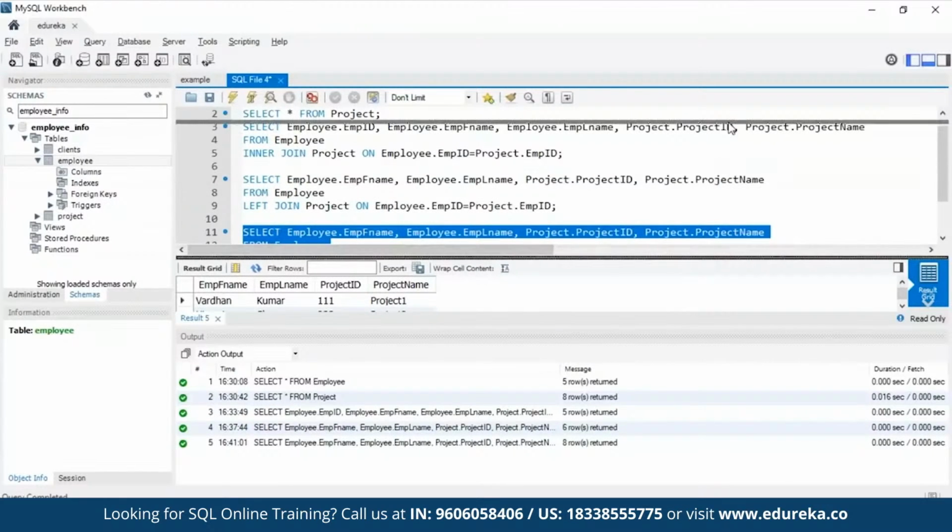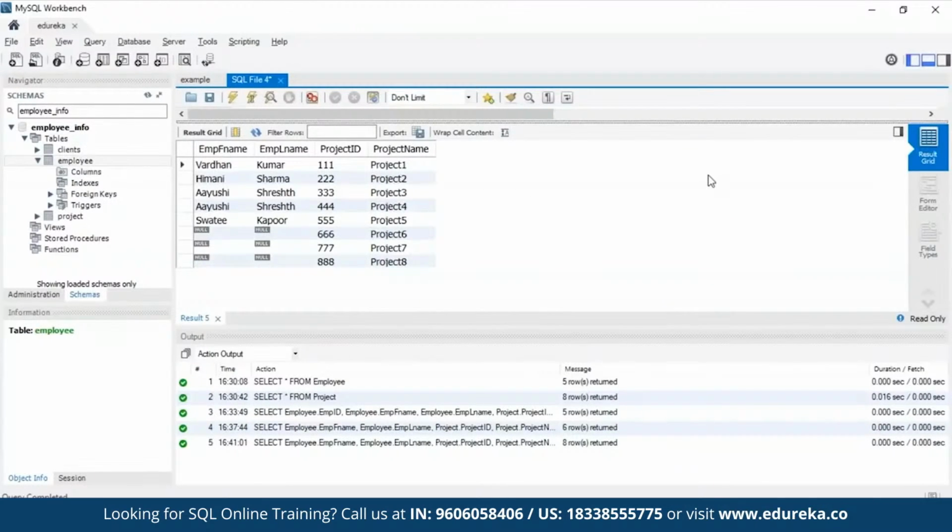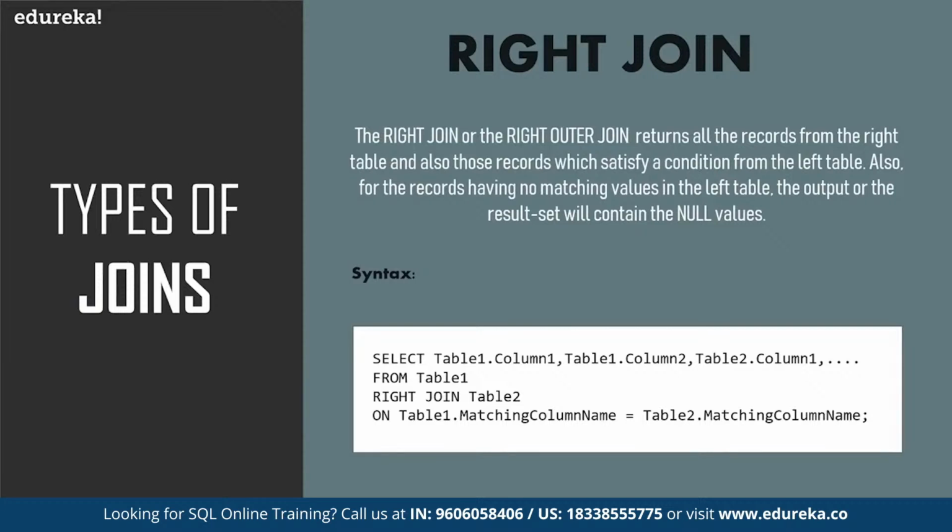When we execute this query, you'll clearly see that the employee first name, last name, project ID, and project name are retrieved from both the tables. All those records from the right table are being retrieved, and the records which satisfy a condition from the left table are also retrieved. But those records which have no matching values from the left table have null values present in the record. You can clearly see that Vardhan, Himani, Ayushi, and Swati worked on projects, and they had their specific project IDs and project names. But there were employees who worked on projects 6, 7, 8, but their employee information was not present in the employee table. That's the reason there are null values present in the records of the 6th, 7th, and 8th project. So guys, that was about right join.